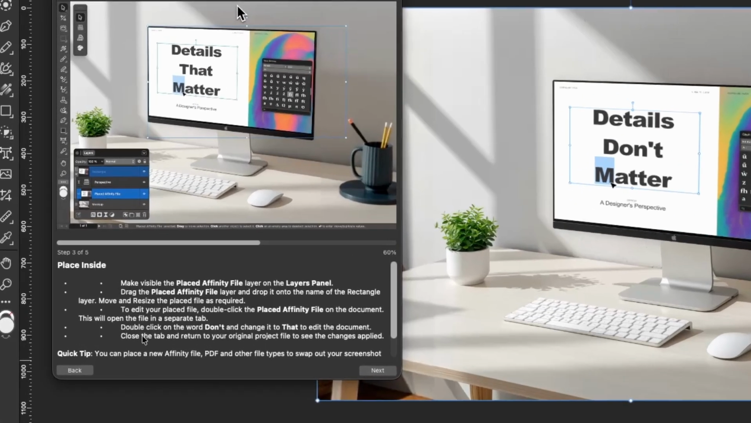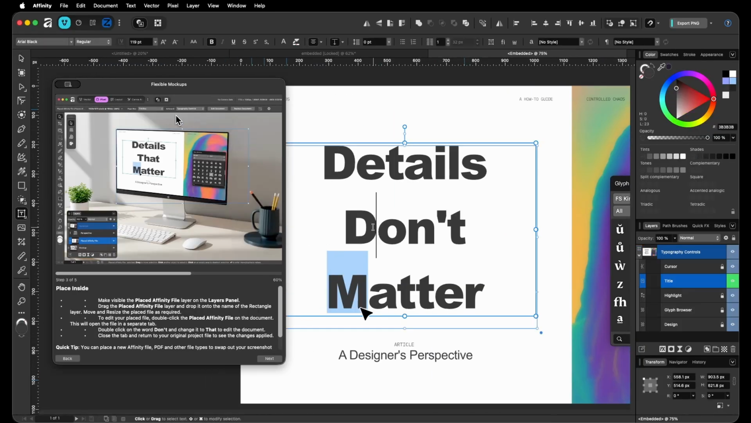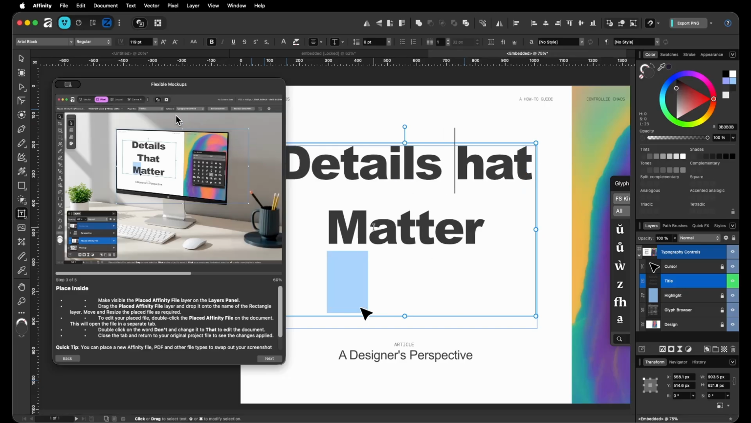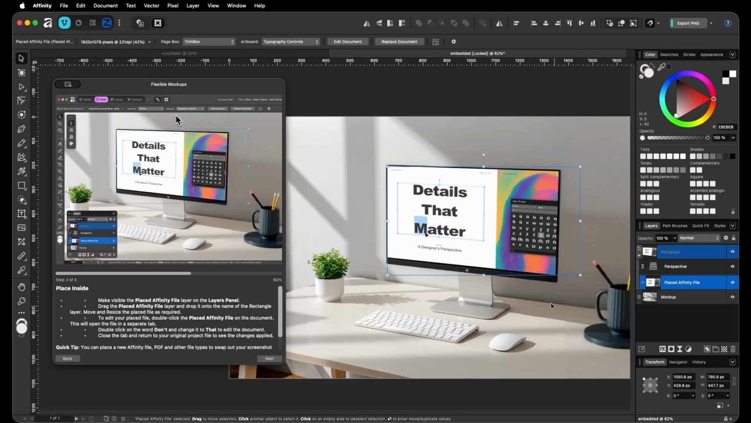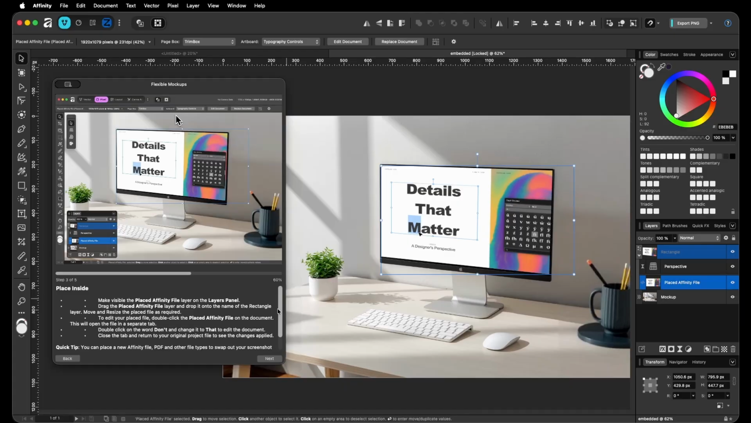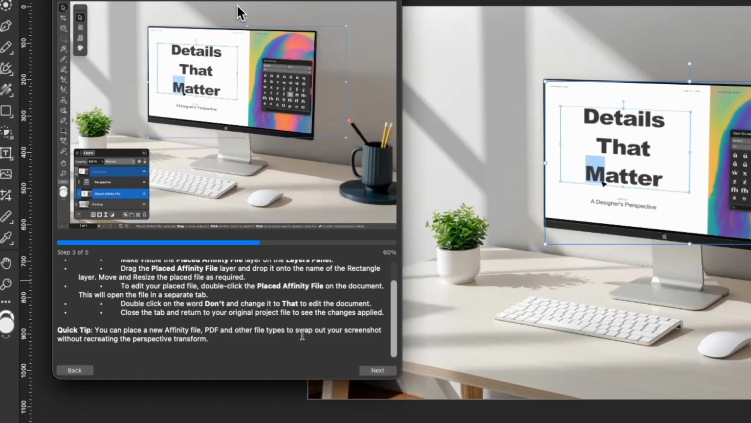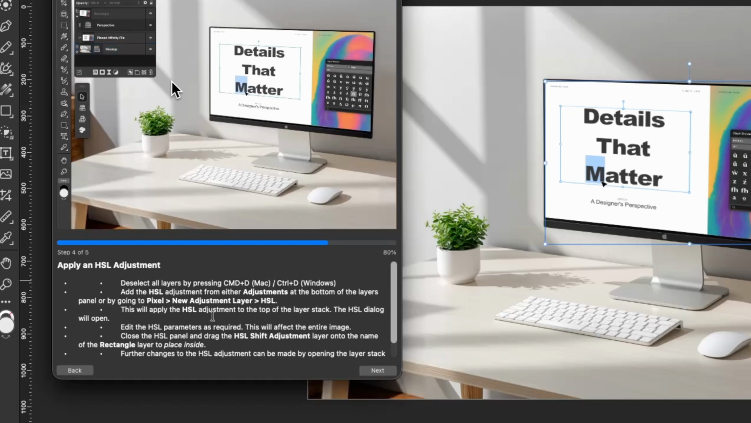Okay, now we double click it. Double click the word don't, change it to that, close the tab and return. So if we double click this, yeah. We're gonna say that. I guess we should capitalize. Oh, hello. Details that matter. Now we just close it. There we go. It's updated. See, this is what's pretty cool about it. Okay. Close the tab. Quick tip. You can place a new Affinity file, PDF, and other files to swap out your screenshot without recreating the perspective transform. Very nice.